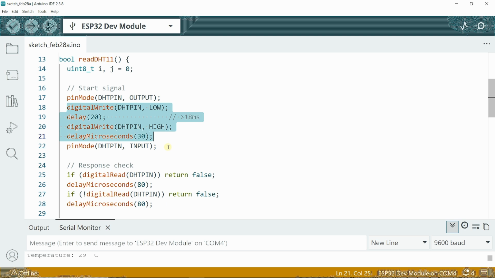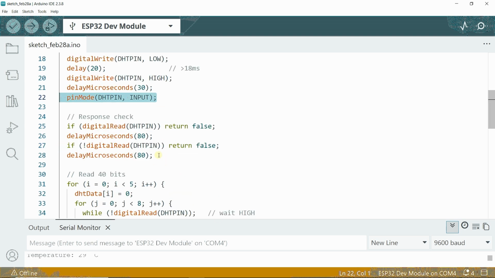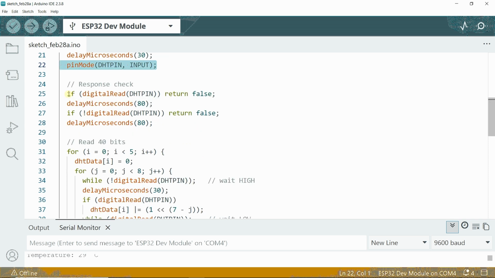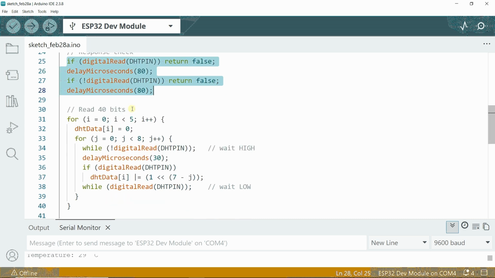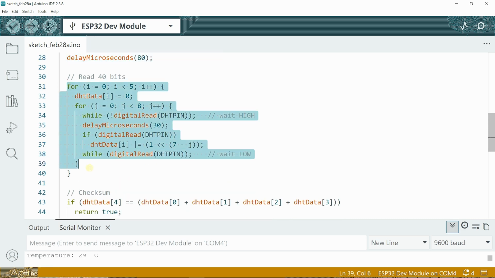You can see this is the initialization pulse, making the pin as output, and we have provided the initialization pulse. And after that, we are just making that same pin as input pin. And here we are checking the response. This is just a sequence. And after that, this is the receiving section where we will receive 40 bits of information or 5 bytes of data.